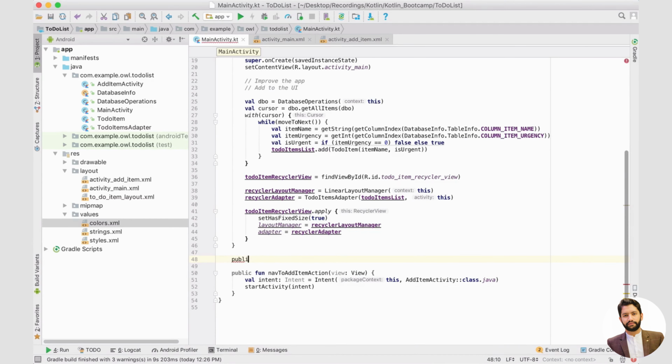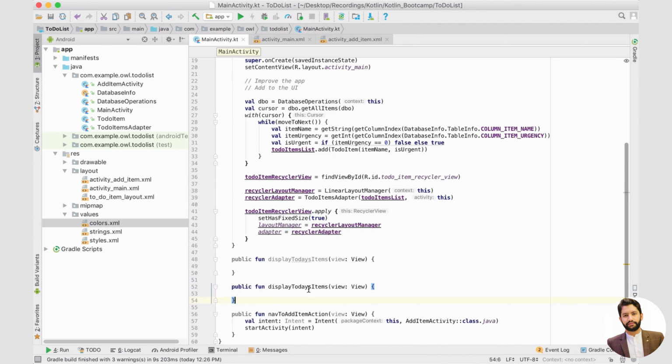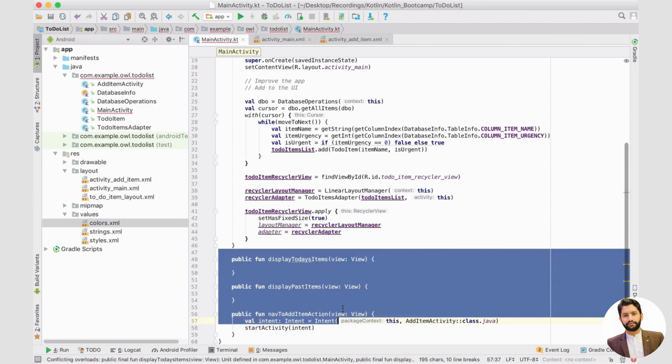So we're going to create some public functions. The first is going to be something like display today's items. It's going to take in again a view of type view. We'll implement that a little later. And then we're going to copy this and paste it, and instead of display today's items, this will be display the past items.